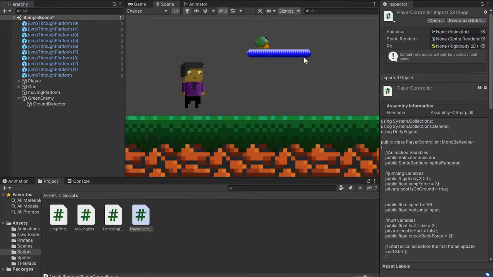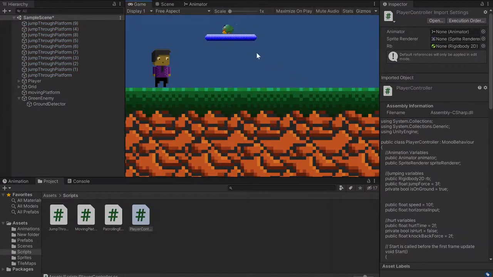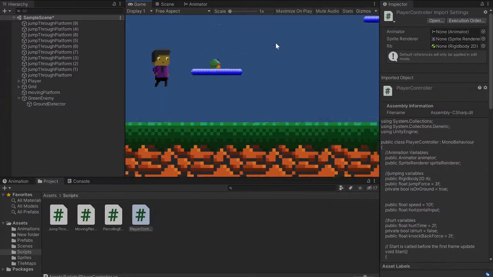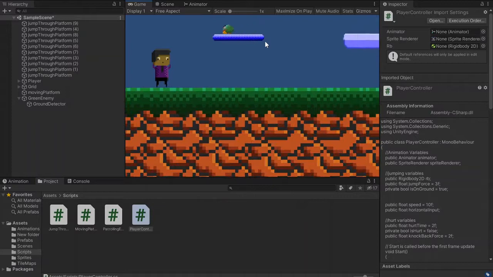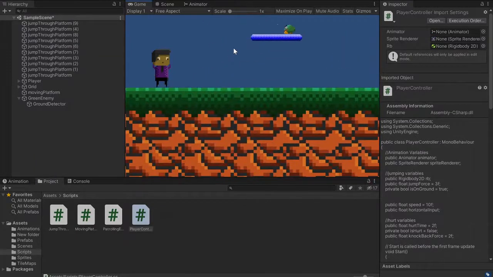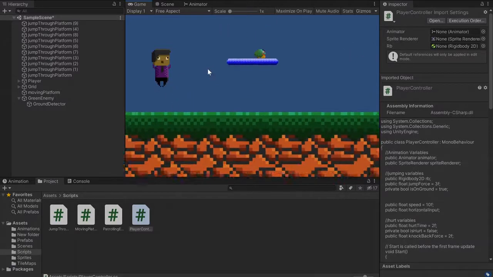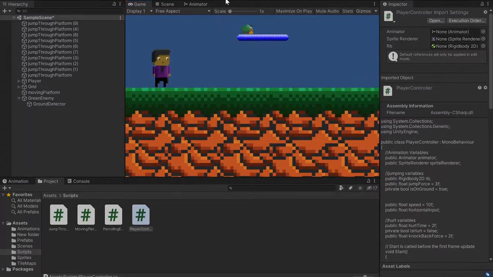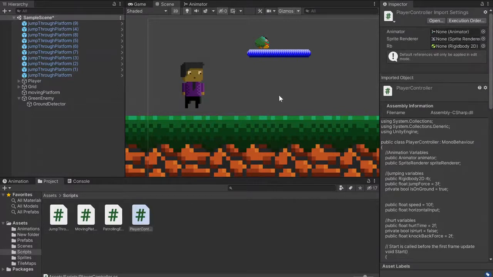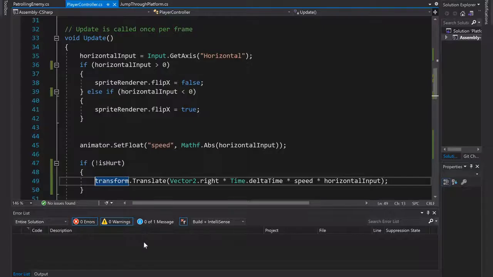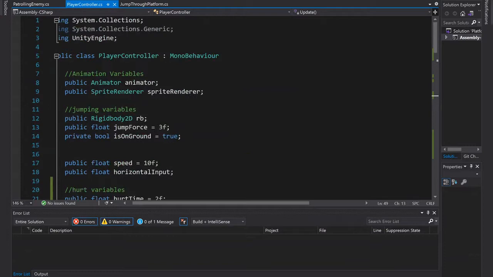So I've done a little bit of stuff in the background, stuff that we've done before, so I just want to show you some changes that I've made. So now I've got my enemy that goes back and forth, and if I come into contact with it, I get knocked back, and I do a hurt animation. So these are all skills that we've done in the past, but I do want to show you what the code looks like. So let me jump onto the player controller.